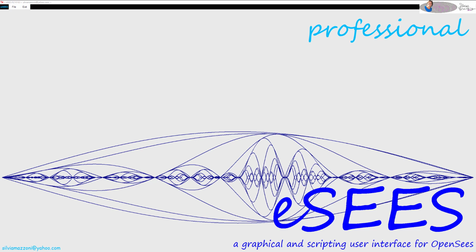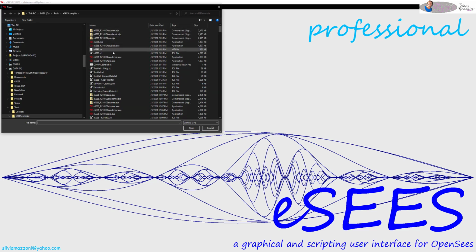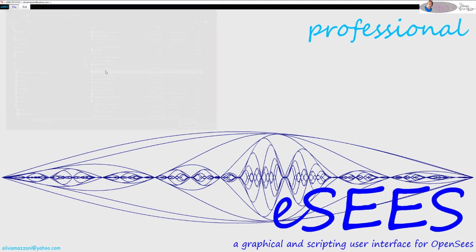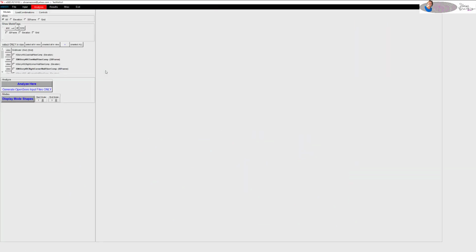So here's a little demonstration of the different sections that I have built. I'm going to open up a file that I have already worked with just to get things set up a little bit easier. What I've done is I've defined a series of materials and a series of cross sections and some simple elements in a simple 3D cantilever type of system, but I'll walk you through.